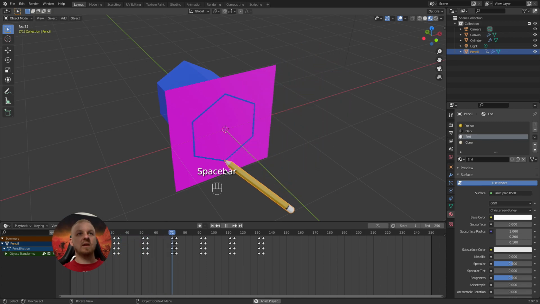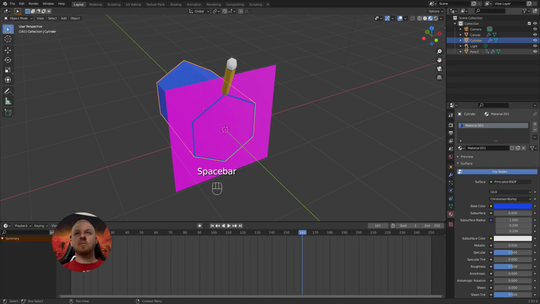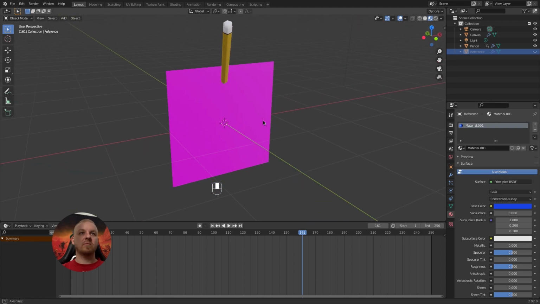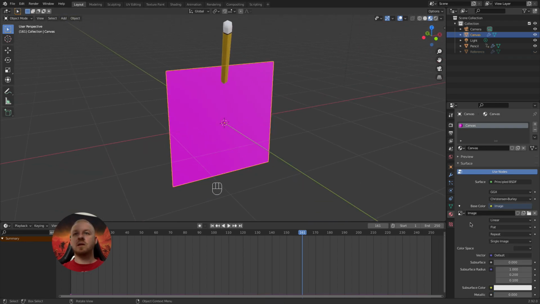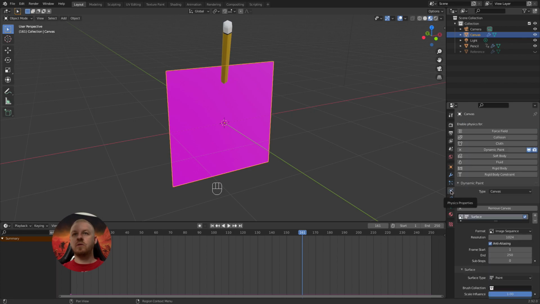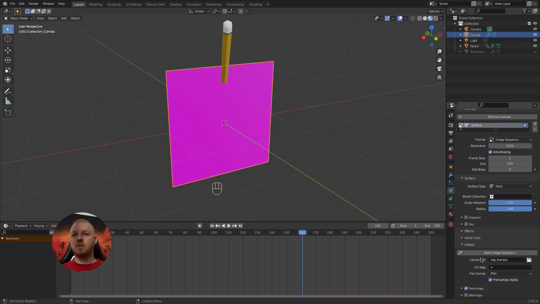Okay, as you can see, it is moving pretty much as this reference object. Let's rename it reference. Okay, and let's hide it because we don't need it anymore. Let's save. Select the canvas and go here to these physics properties, scroll here and bake. Okay, as you can see, it will take a moment. Depending on the resolution here, a number of sub-steps, which is 0 by now, which is not good, but just to make a quick preview.